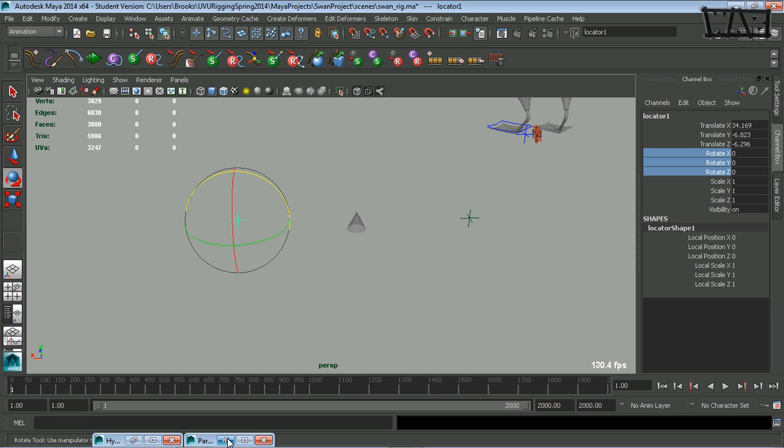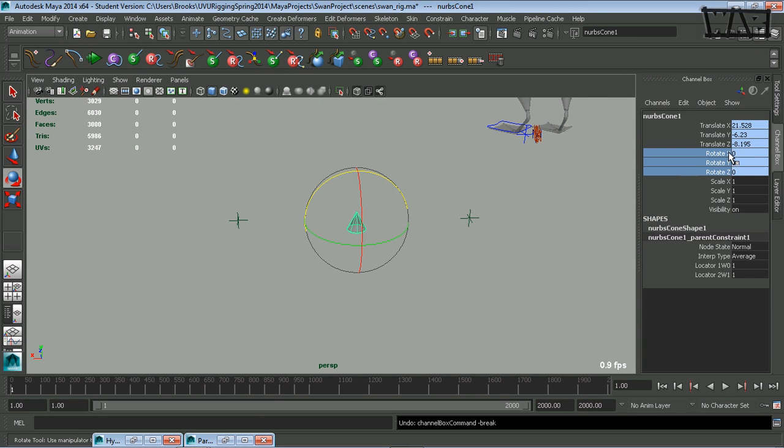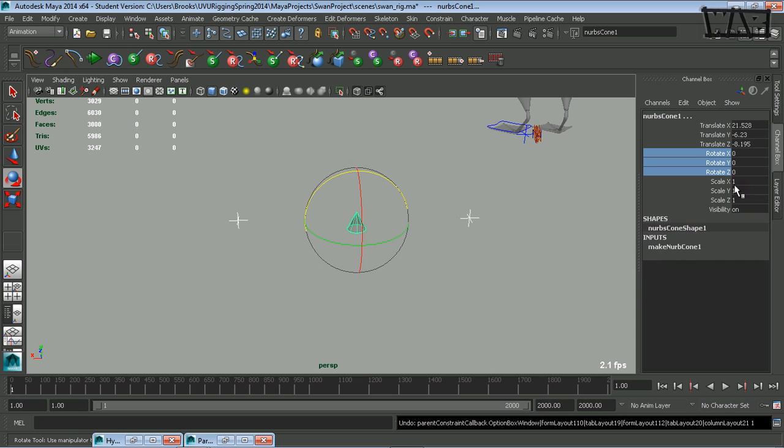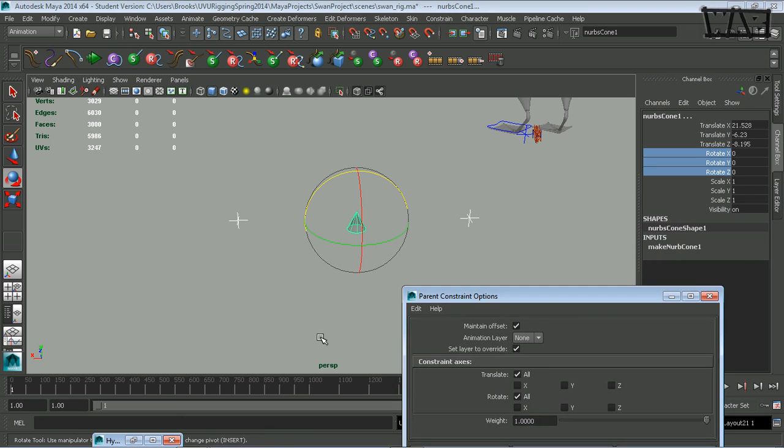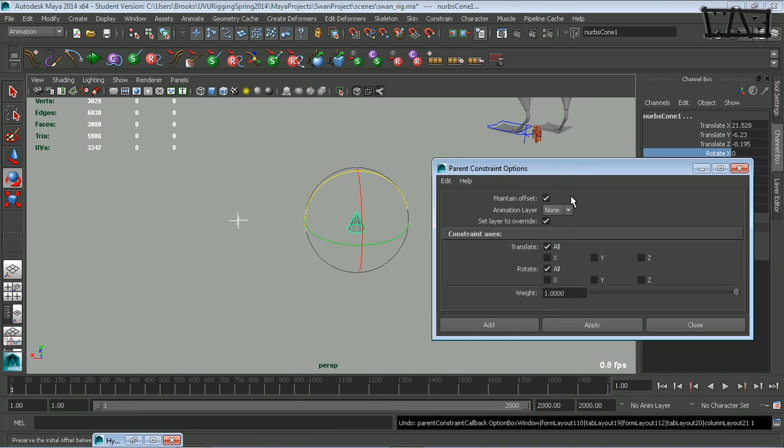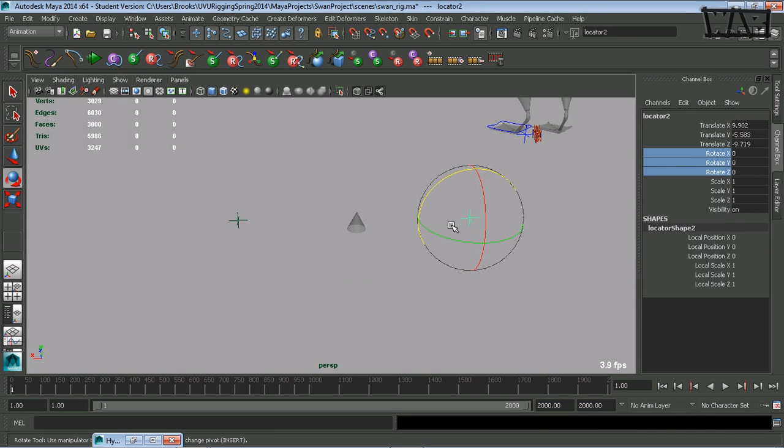The point constraint by itself wasn't working. So there's an easier way. You don't have to actually break these connections. Let me undo. And all you have to do is uncheck this rotate. And if I were to click add, it's the same thing as breaking the connections to the rotates after the fact.